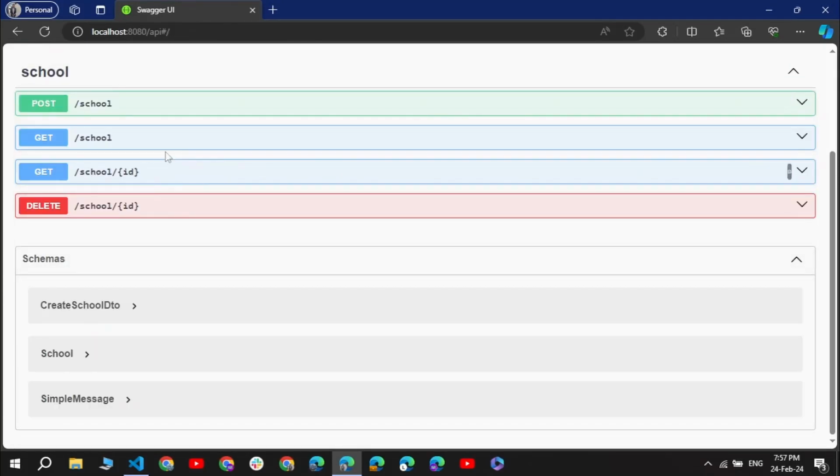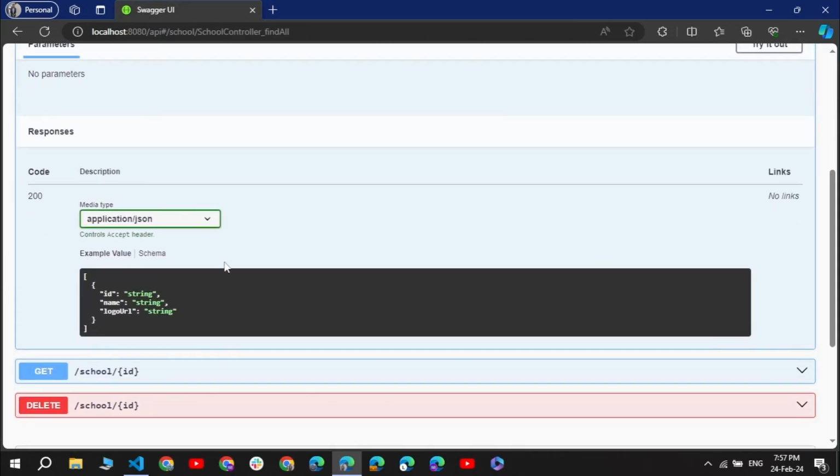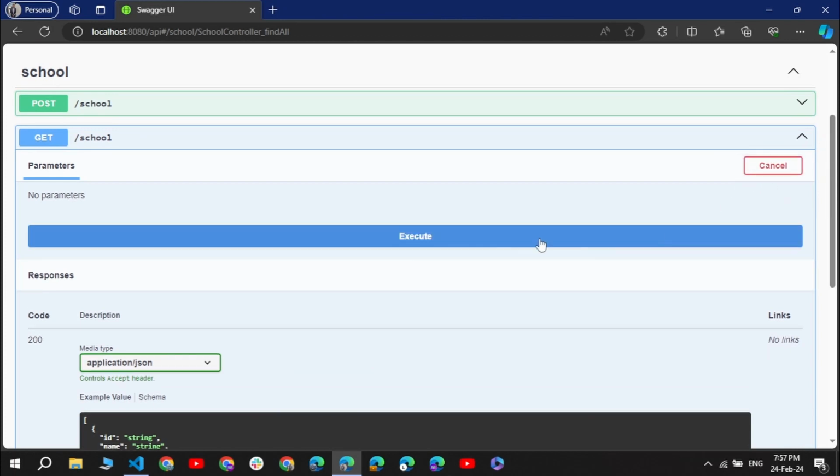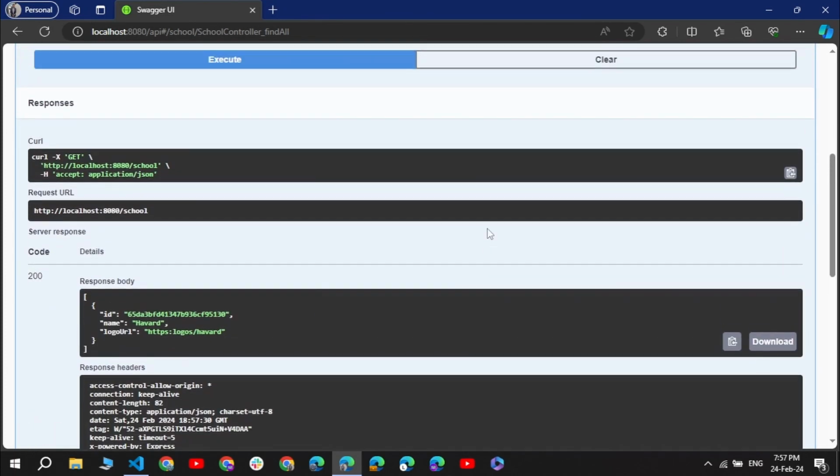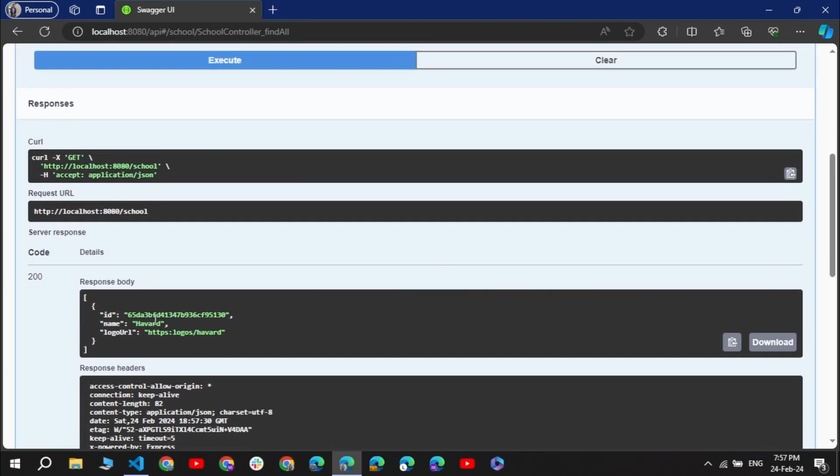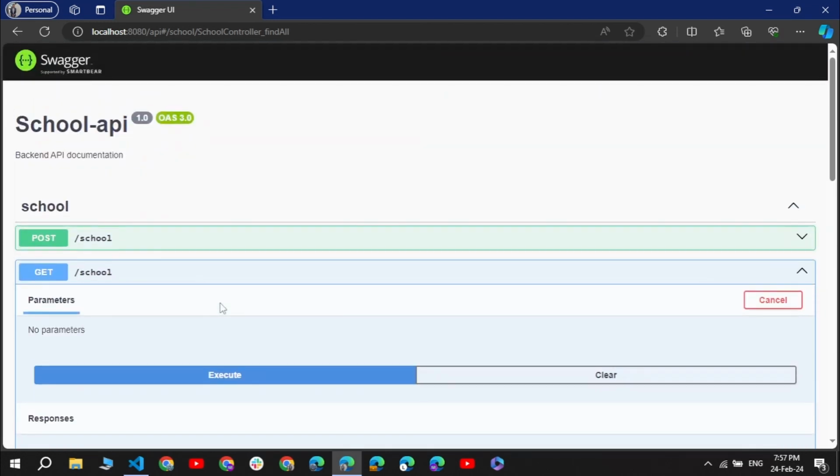hitting this endpoint to get all schools. If we try to get all schools now, we should receive one school in the array. Click try out, execute. So we get one school returned in the array. So the school was successfully created. This means our endpoint for saving schools is fully functional, and we can use that on our front end.